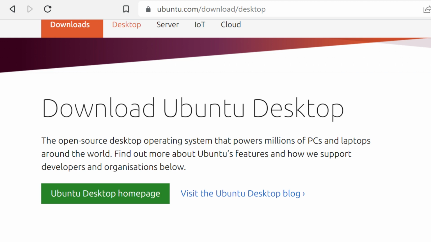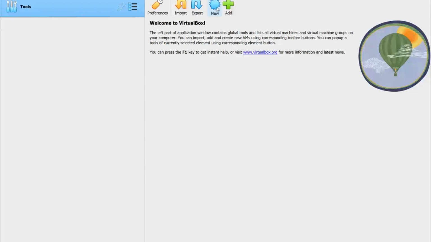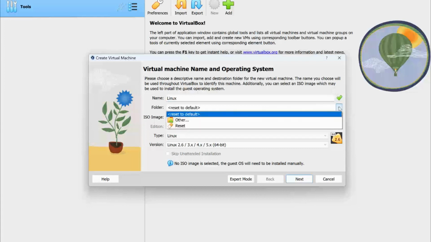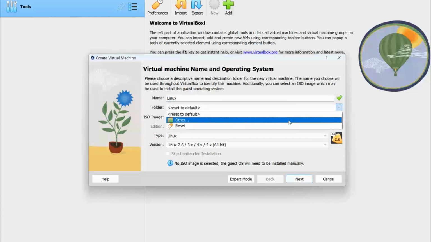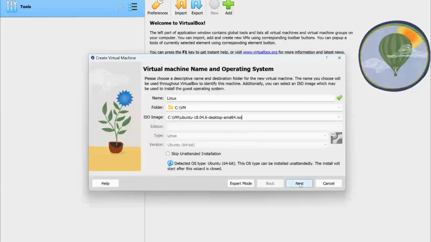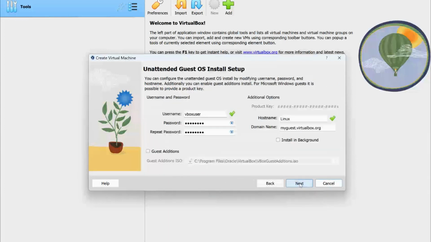The first thing we need is an ISO image of Ubuntu software, which I have downloaded from the Ubuntu website. Let's click on New at the top to get things started. A few things to define here are the name and location of the ISO image, as well as where to store the new VM. In my case, I am using a directory VM on a local C drive. Click Next, and here you need to create a username and password to log into the newly created Ubuntu machine.